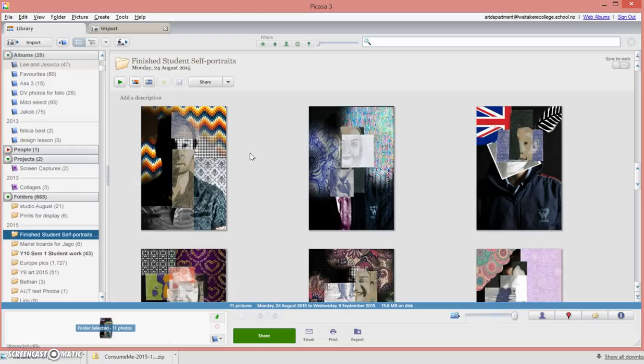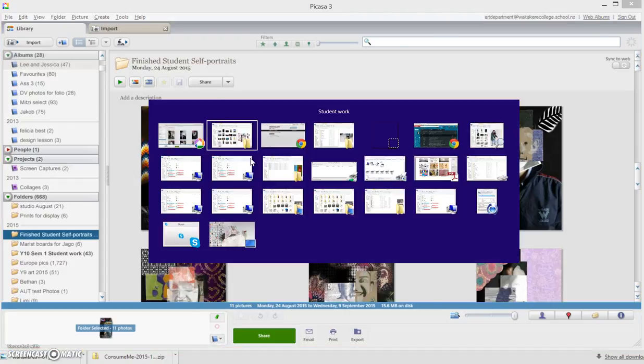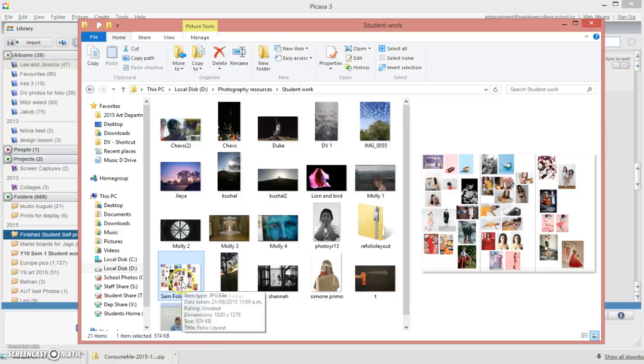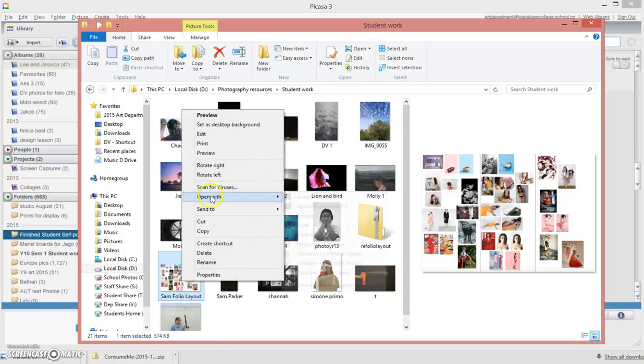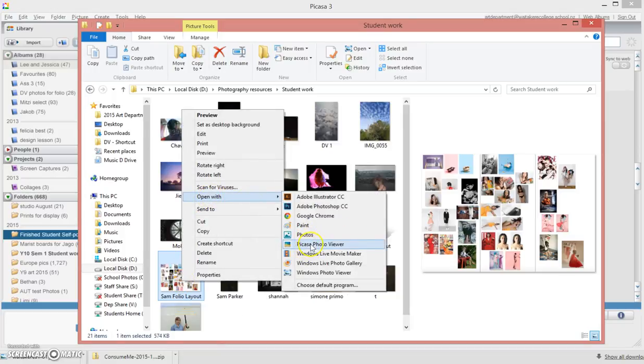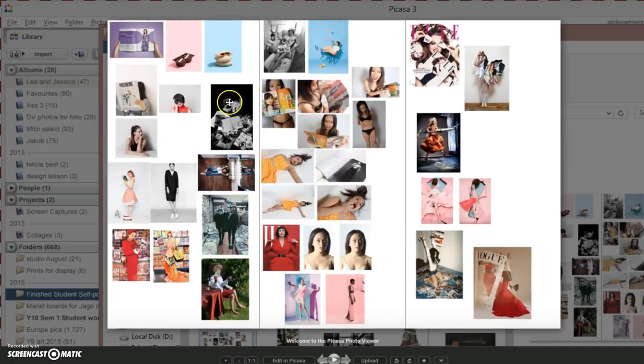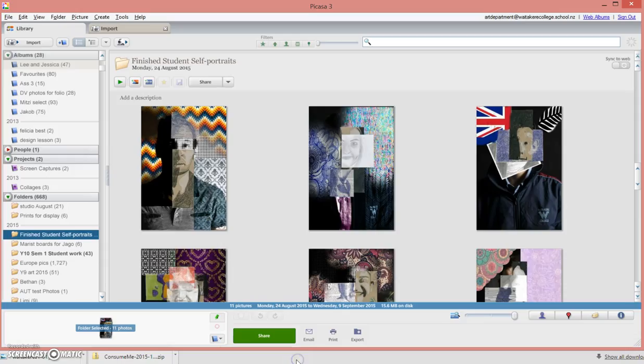First thing we'll look at is loading images into Picasa. So I'm just going to find an image which I know is not currently in Picasa. And it's this one. So I'm going to right click, open with Picasa Photo Viewer. That comes up like this. I can now go down to Edit in Picasa, click that, and eventually it will just pop into Picasa.